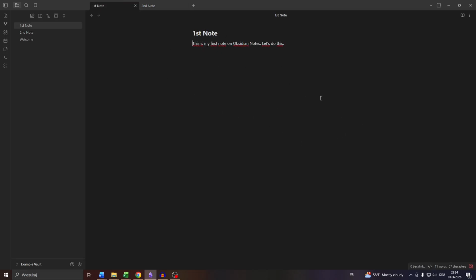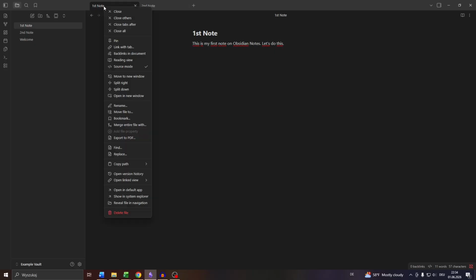However, there's no split screen yet. So how do we do it? This is how you create a split screen. Right-click the currently open tab and then choose split right or split down, one of these. I will go with split right.